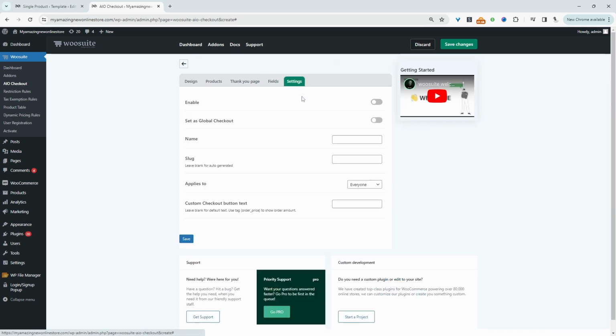Okay, and now we'll just head over to settings. We'll enable this. We'll set it as our global checkout. We can give it a name. It's just for internal purposes. And then we can just hit save changes.